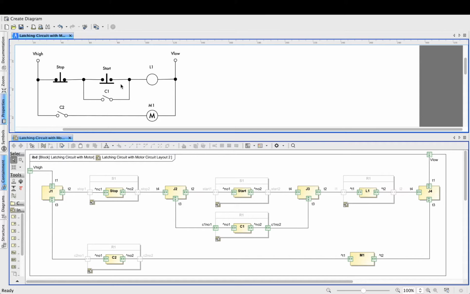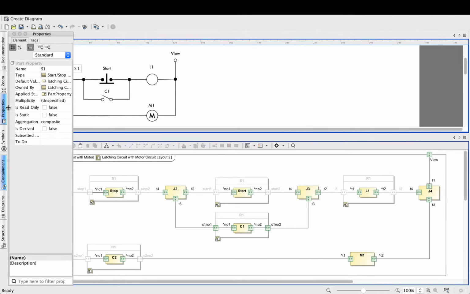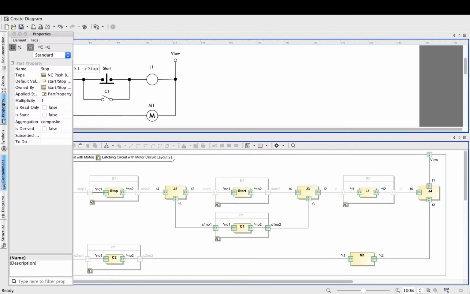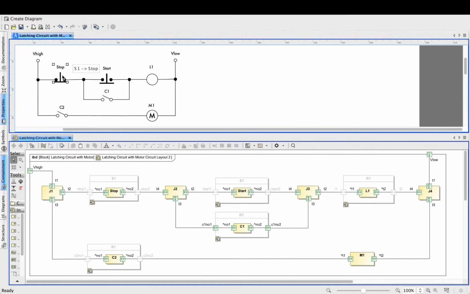To prove this, notice what happens when I select the stop symbol. The label next to the symbol shows S1, and we can see that the property view has switched to S1. This indicates that we have selected the push button control station and not the nested stop button. If I click on the selected component again, then the label switches to S1 stop, and the property view switches to stop. This tells us we have now selected the nested stop button.